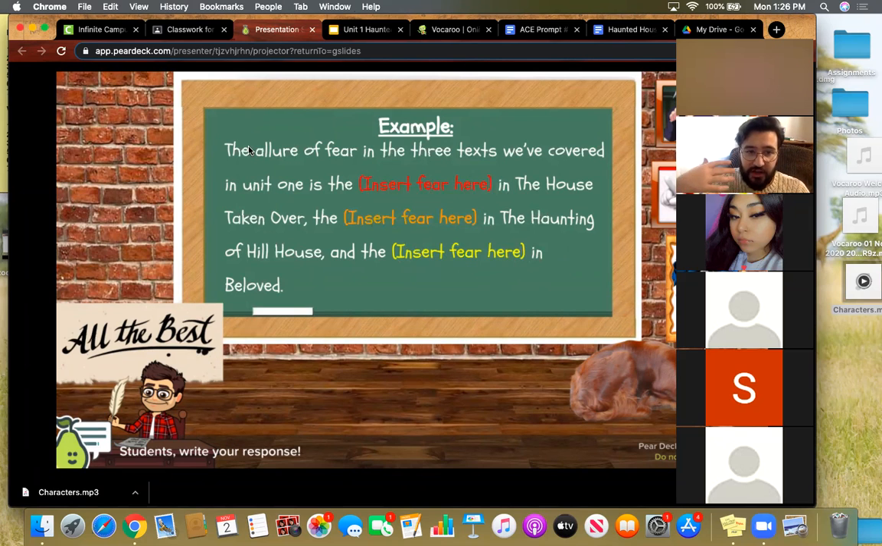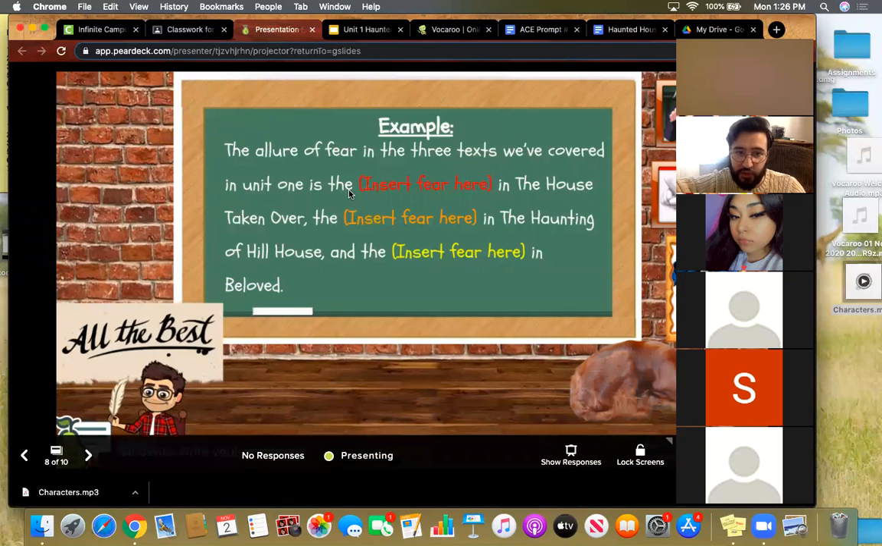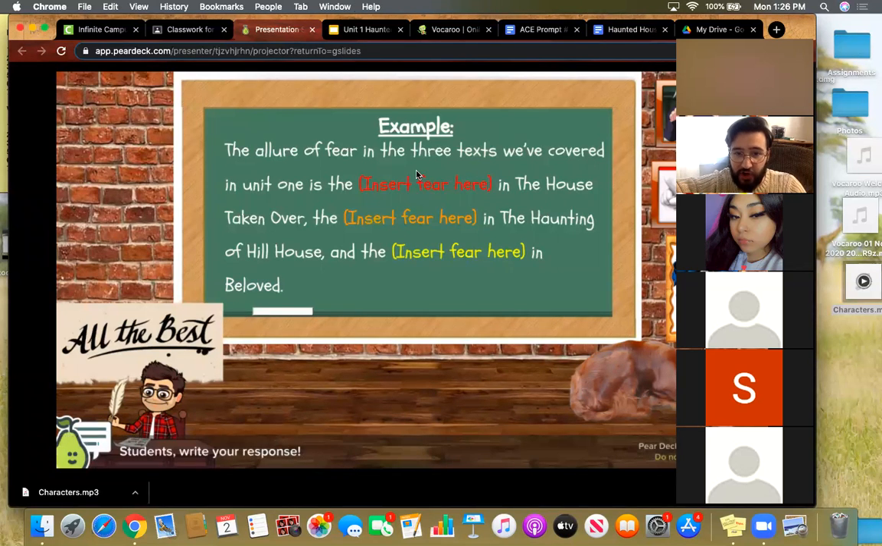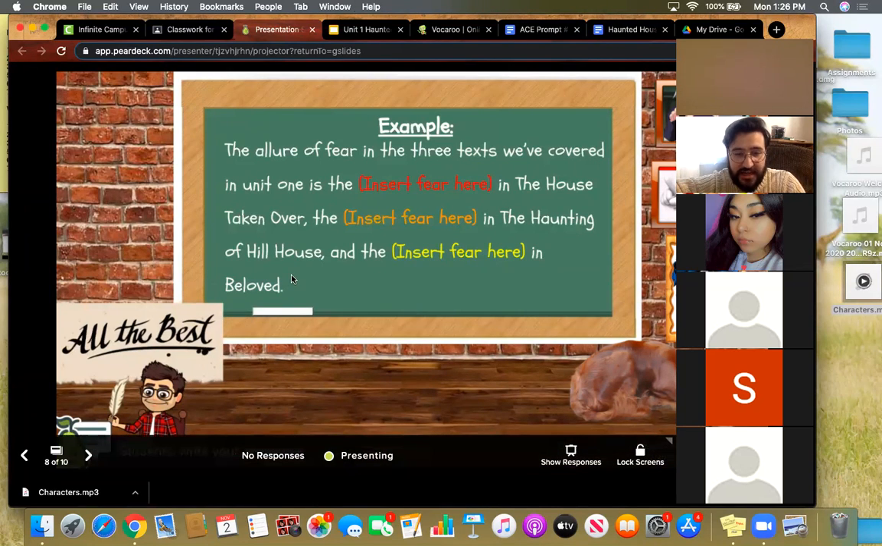So how I would write this, if I were to insert those ones in here, would be: the allure of fear in the 3 texts that we've covered in Unit 1 is the element of unknown in The House Taken Over, the shift between ordinary and horror in The Haunting of Hill House, and the realistic fear in Beloved. So that's an example for you guys.